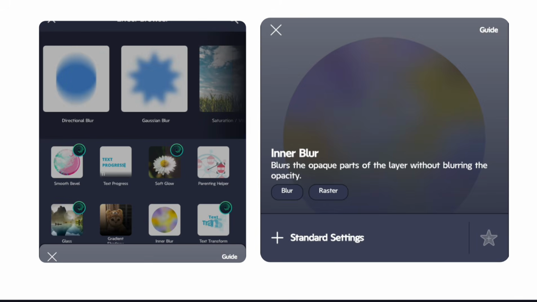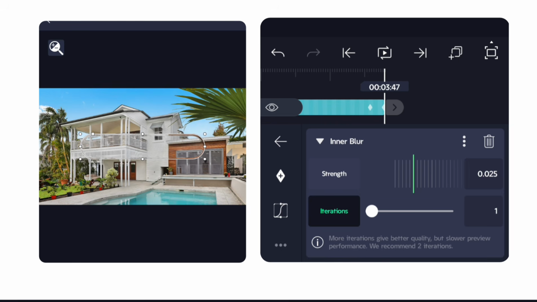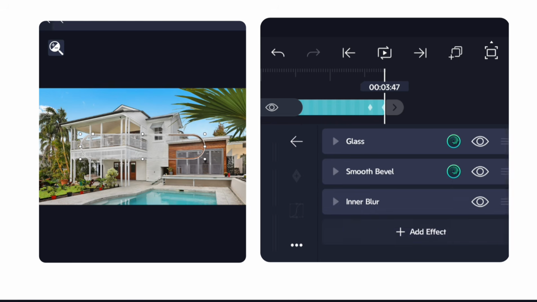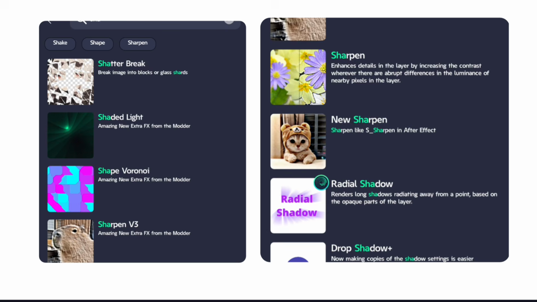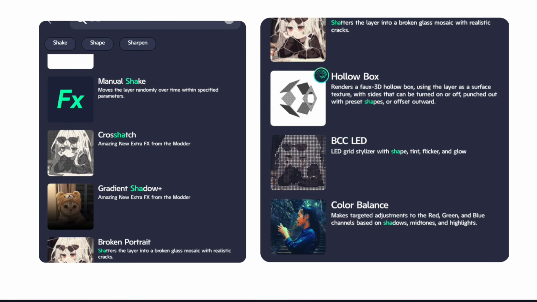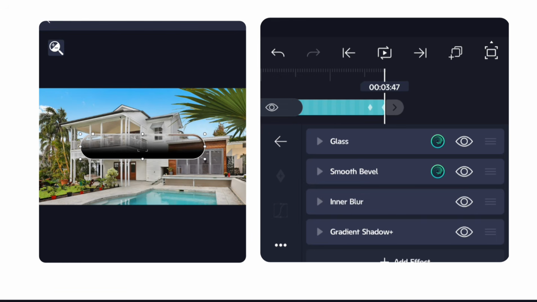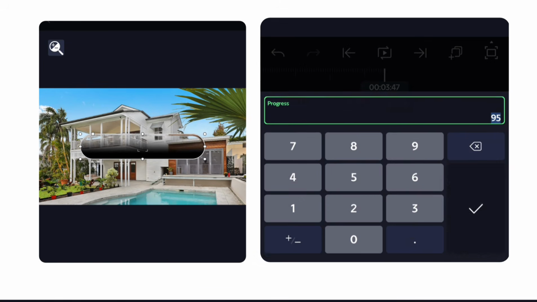After that, apply the inner blur effect and copy all the values exactly as shown. Now add the gradient shadow effect. This part is very important, so make sure every value matches the screen exactly to get the same final result.